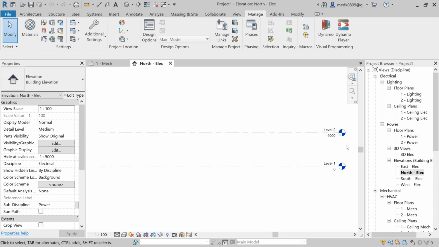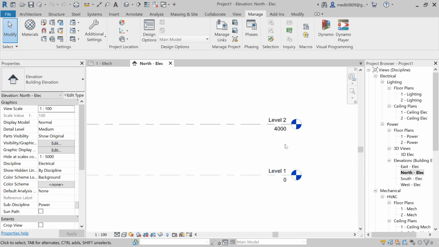When I open the north elevation, I can see here we have level 1 and level 2. These levels are created by default in this system default template. Level 1 is at 0 mm and level 2 is at 4000 mm. Level 1 is created for the ground floor of any Revit project, and level 2 is created for the first floor of any Revit project. Okay, and these levels have a difference of 4000 in between them, which can be edited.